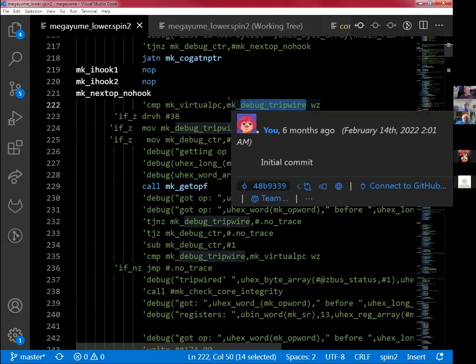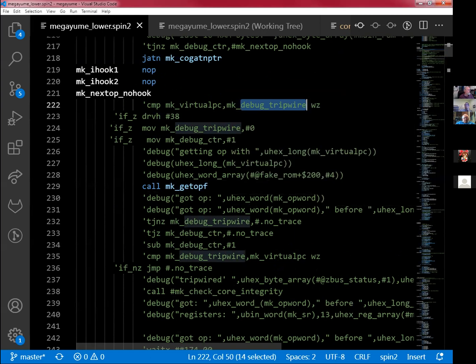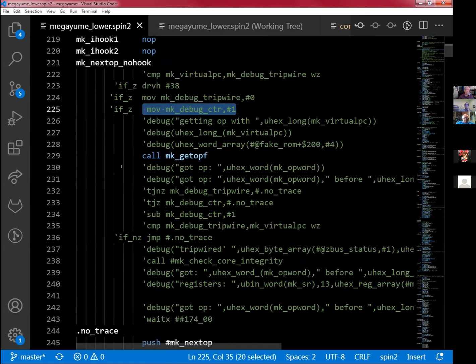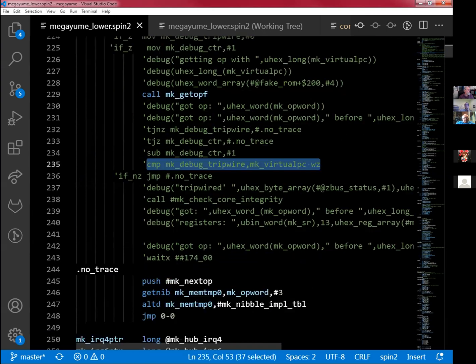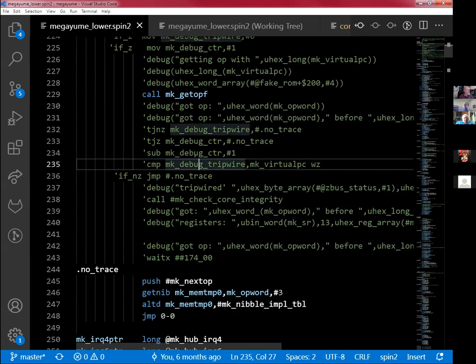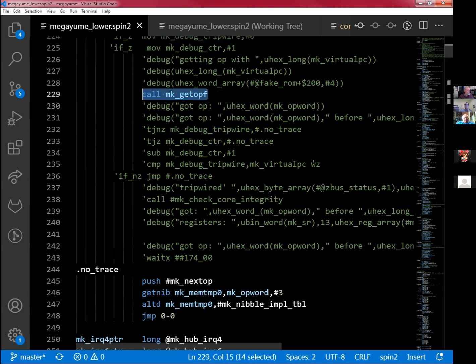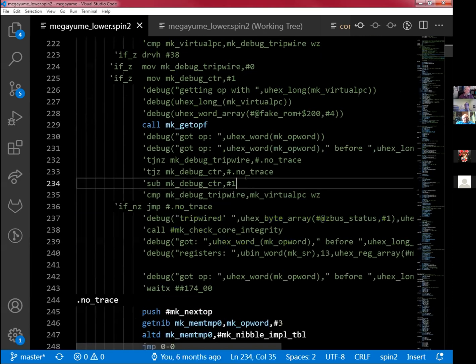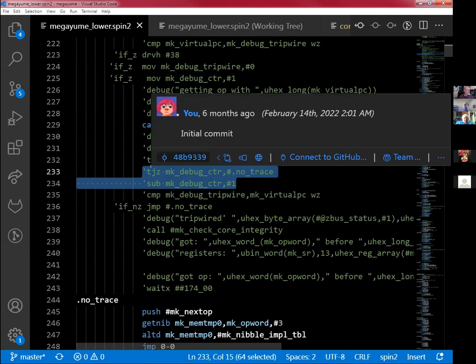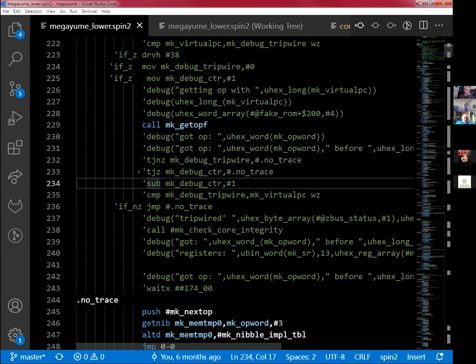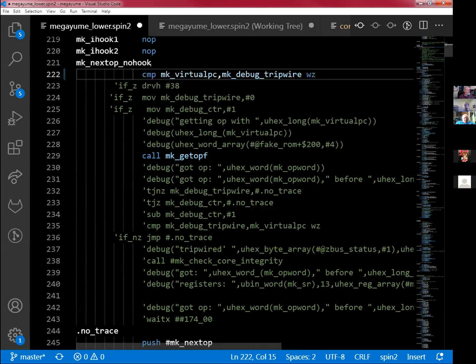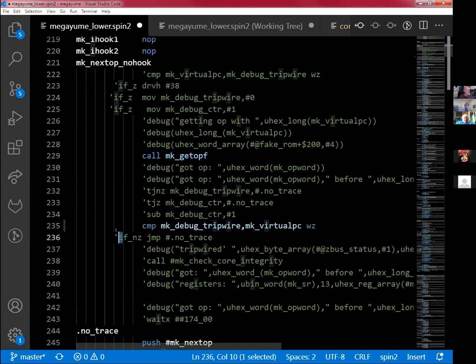And then there's a bunch of other things that you can uncomment here. Maybe there's another compare down here, which you have to be extra careful with because it increments the virtual PC in here. And then you've got the register print of various varieties. Sometimes you might want to print out every 10,000 instructions or something. The big problem here is that it adds quite a bit of code. So if I uncomment maybe this one and this one.